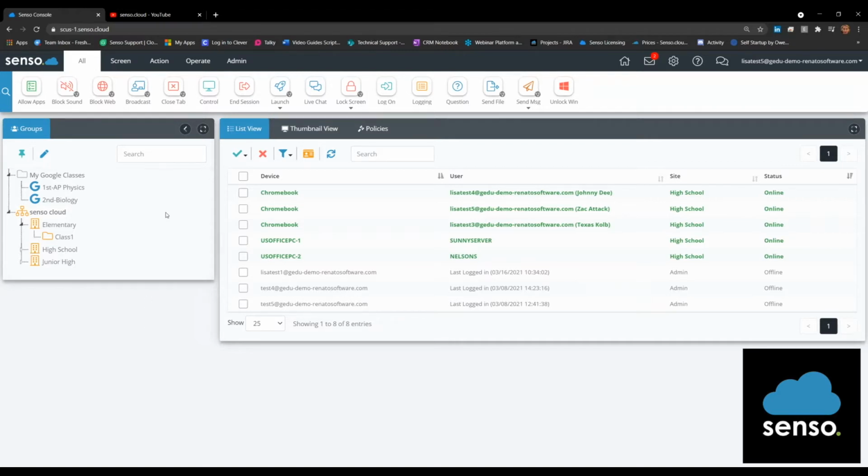For this one, we're going to be looking at the Google integration side of it, and then these classes and groups that are created over here to the left. And then you see I've kind of given a mix of Chromebook and PC devices today to show you what that's going to look like. So let's look at the list view here. The views, you have two different kinds of view.